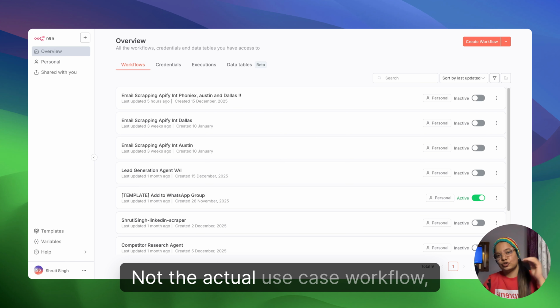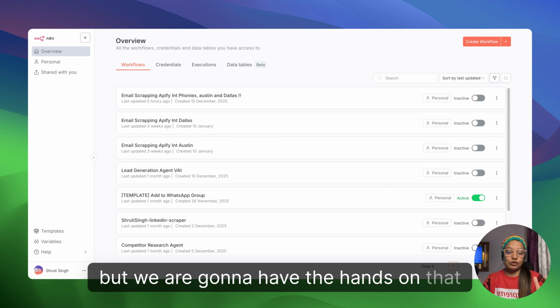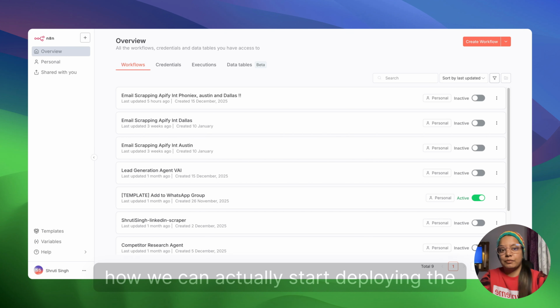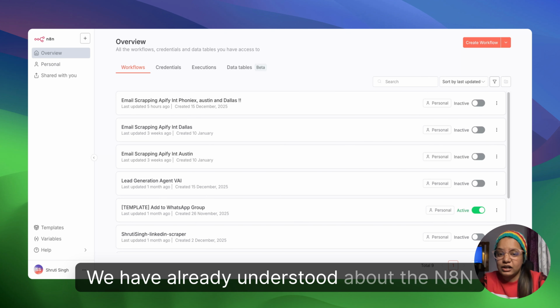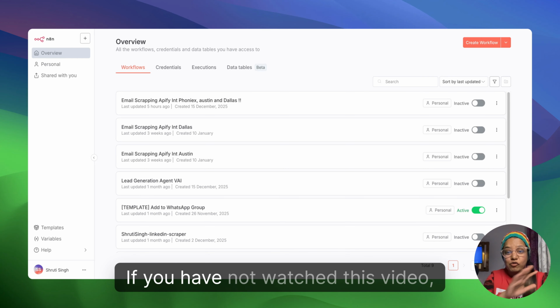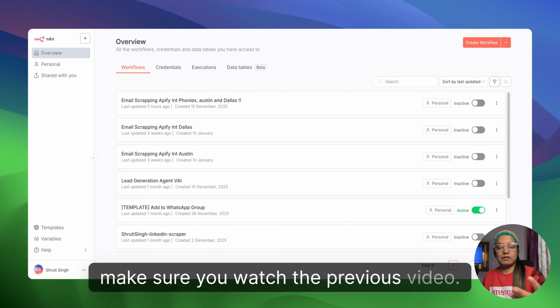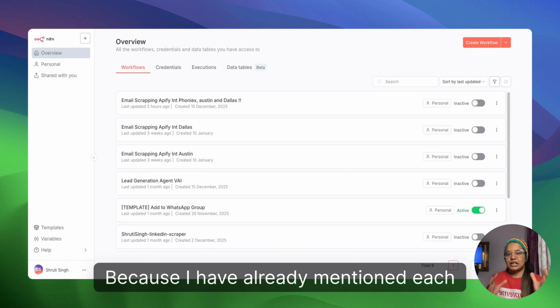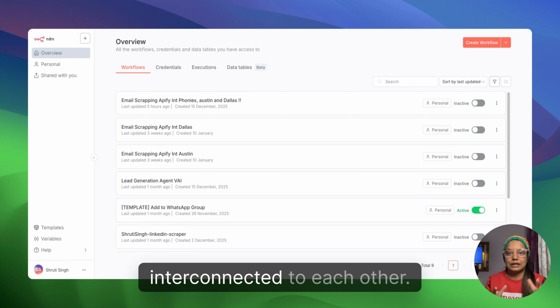And in the day, here comes the most exciting part, where we are actually going to build a workflow, not the actual use case workflow, but we are going to have hands-on practice on how we can start deploying projects in the n8n dashboard. We have already understood the n8n interface. If you have not watched the previous video, make sure you watch it, because I have already mentioned each video of this series is interconnected to each other.